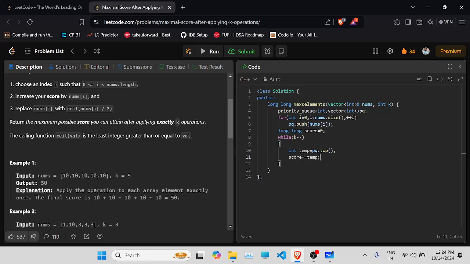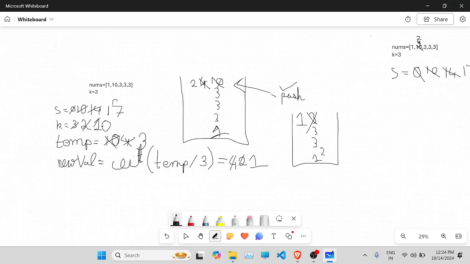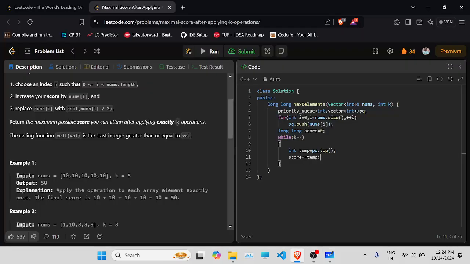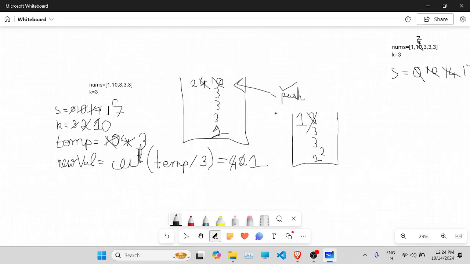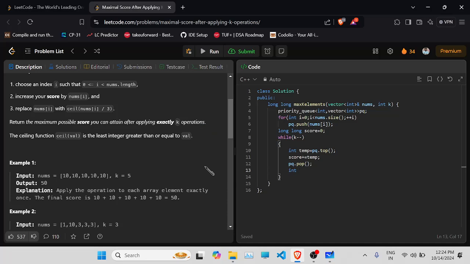Now temp will be added to score, like in the initial case I added 10 to score, 10 to 0, and it became 10. Then what will I do? Then I will pop the element like I did here. I popped it. Now we have to replace it with the new element. So what will be the new element? So logically you can use the ceil function, but why will I use the function if I can do it mathematically? So this is how we will calculate it.